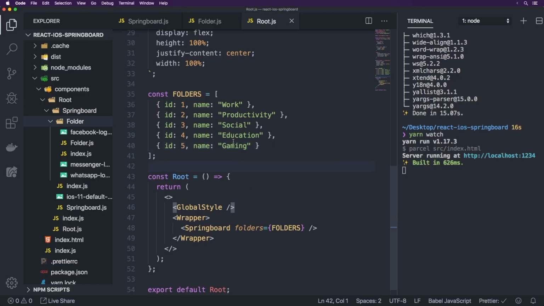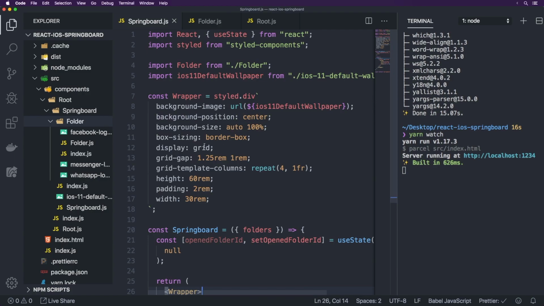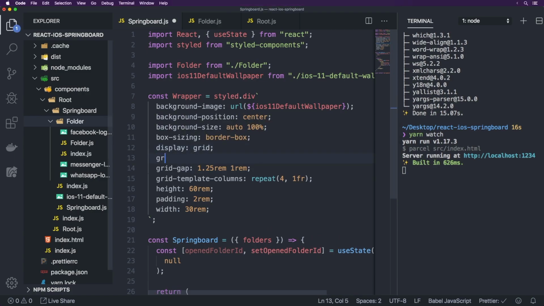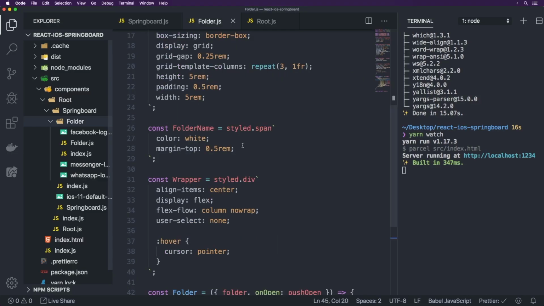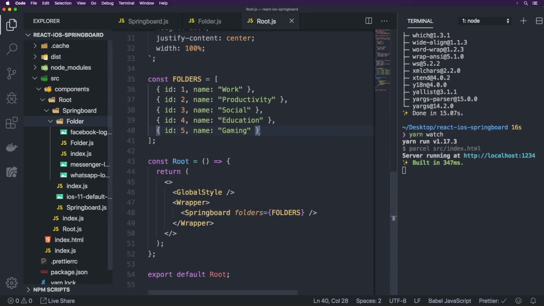So in order to fix this problem, inside of our Springboard, what we're going to do is add grid auto rows min content. So this basically means set the height of each row to the minimum size possible based on the content. So now if we go here, you'll notice that our gaming appears up top where it should be, and now we can remove gaming as well.